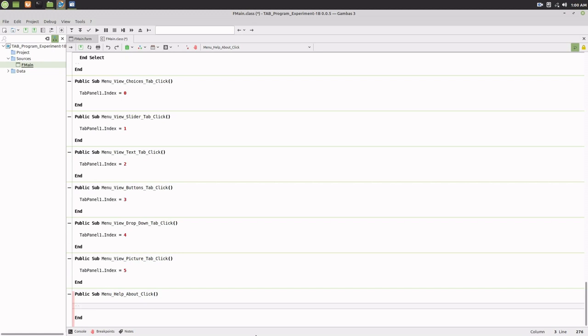To accomplish this within the Menu Help About Click subroutine, I will enter the message command and the parameters within the function's parentheses. The complete text string for this example will consist of a new line character, String 10 command, then the program's name text, then two character String 10 commands to create my intended vertical spacing, then the version number text, followed by another set of two new line character String 10 commands, and finally the author text string. All of this joined into a single text string using ampersand concatenation characters.